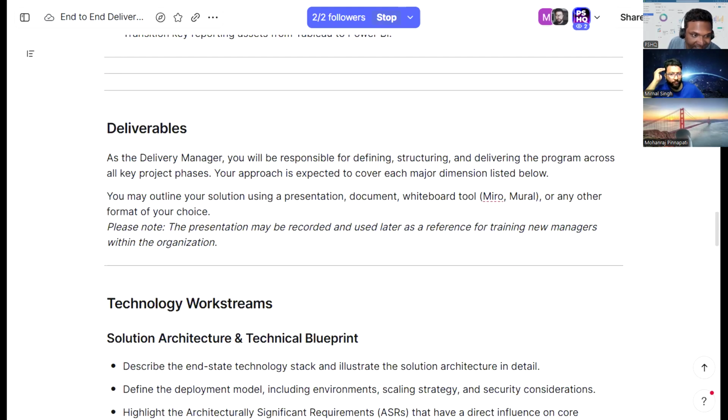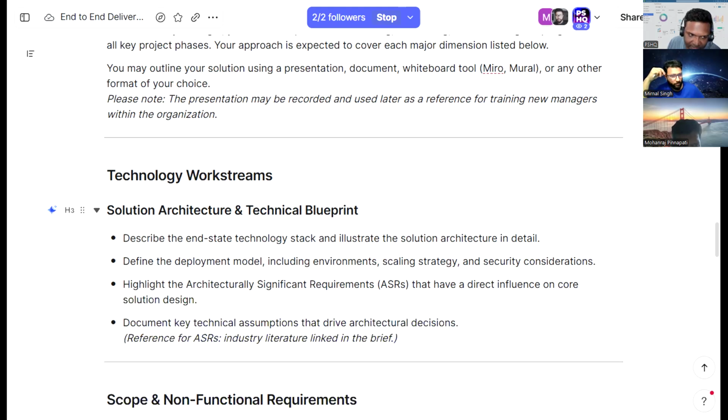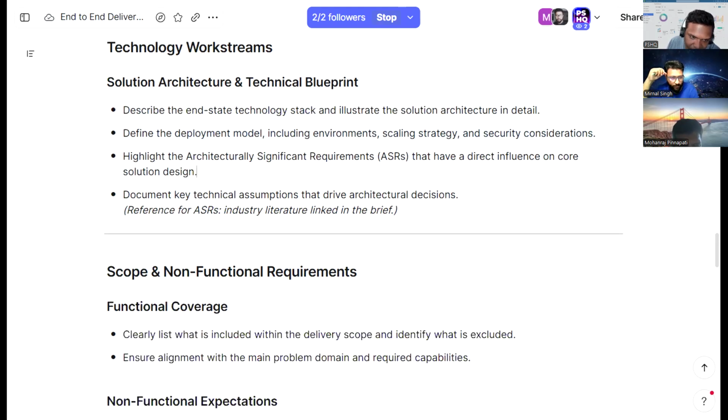These are the deliverables which in this call we will try to build. The first deliverable is to come up with a solution architecture or a technical blueprint with an end-to-end tech stack. Few things they have given, we'll add a few more things, and we'll have a discussion. And then the deployment model, which Mohan was just suggesting, right? They're also asking for the deployment model, the entire CI/CD set, and any significant ASRs. So this is one deliverable from the technology perspective.